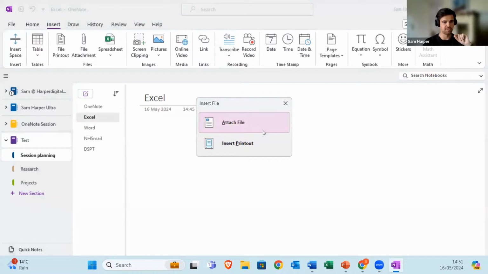It will then ask me if I want to attach the file or insert a printout. If I click Insert Printout, it will literally paste into my notebook page by page that PowerPoint presentation, so I can see what it looks like.